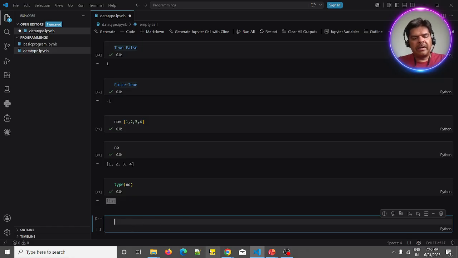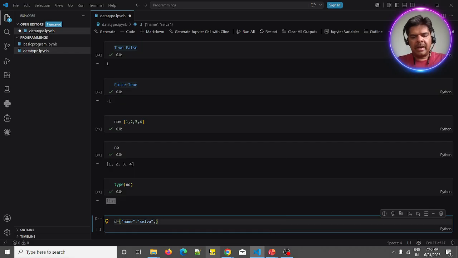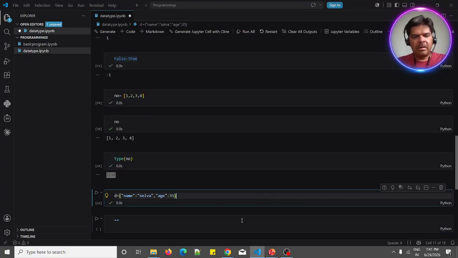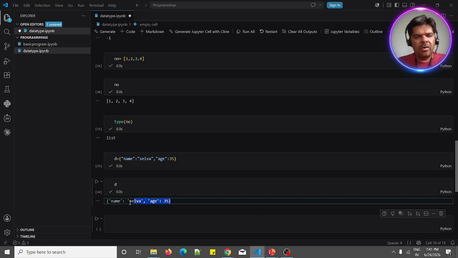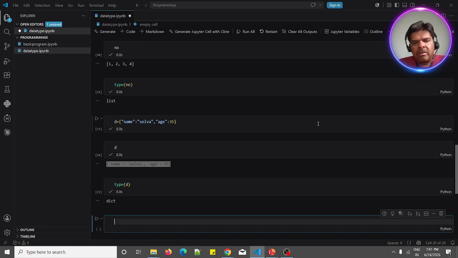Another data type is the dictionary. Here I'm going to mention a name, Selva, and age, 35, something like this. It's executed, and here I call D. I'm getting the whole values. What is the type of this D? It's called a dictionary.